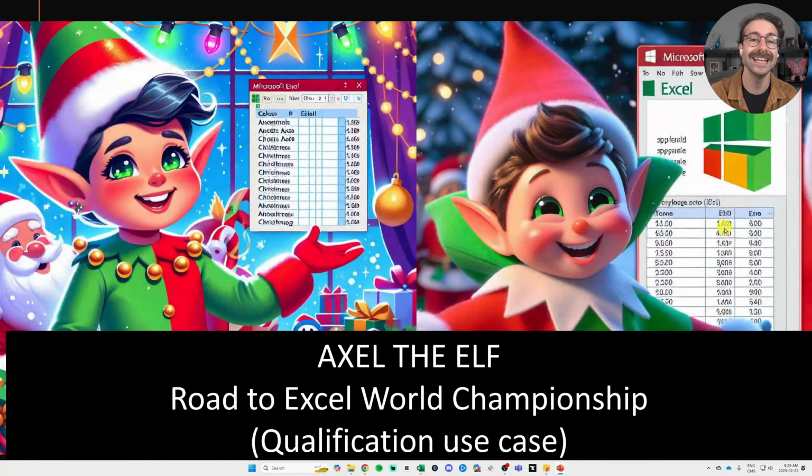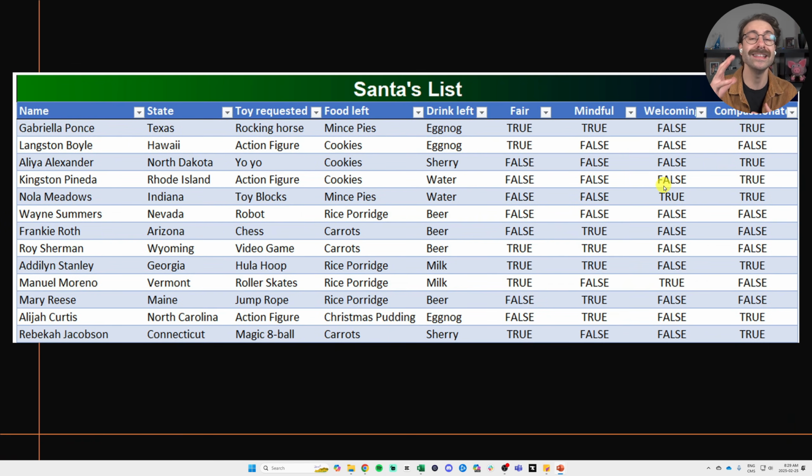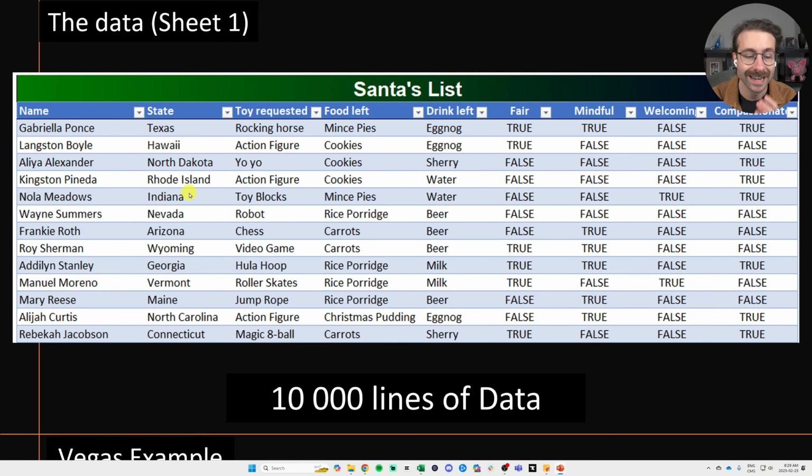Before getting to the main competition, they had to do a practice case, and it was Excel the Elf. They call it the Road to the Excel World Championship. It's the qualification use case, and in this case, you have Santa Claus. You have a list in Excel like this, and Santa Claus lost the list, so he cannot give the gifts to the children. So in this competition, we have to help him rebuild the list. It's kind of cool. We have a data set here of roughly 10,000 lines of data. You have the name of the kid, their state, the toy they requested, and a bunch of other information.